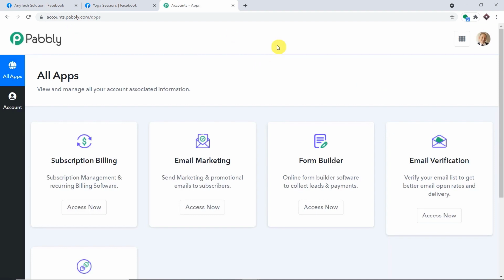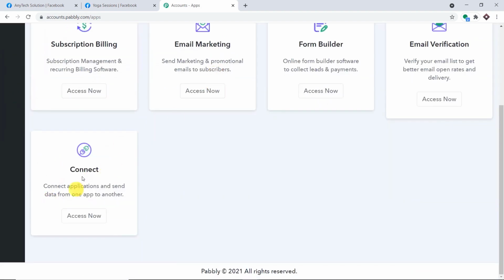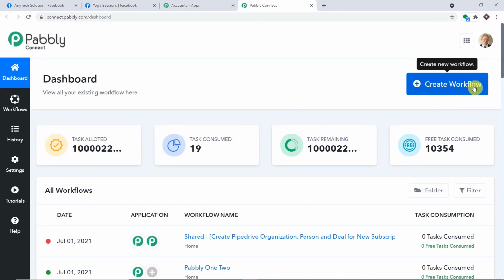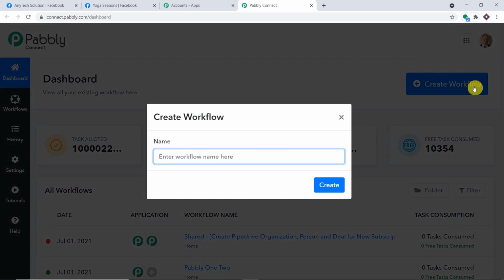So this is the app section of Pabbly. Let me just scroll down and here you will find Connect. Just click on access now. Okay, so at the top right corner, you will find a button, create workflow. Click this, and a dialog box appears in front of you. It is asking you to give a name to this workflow. I'm going to name it Facebook page to Facebook group. And let me just click on create.